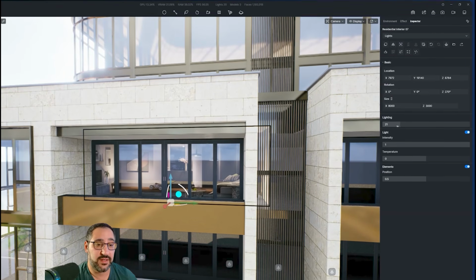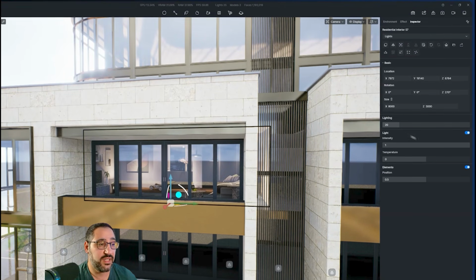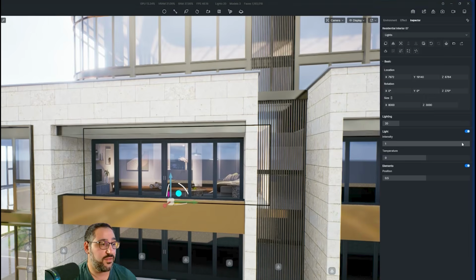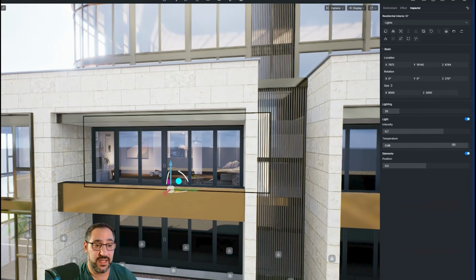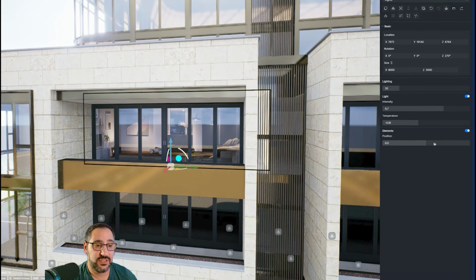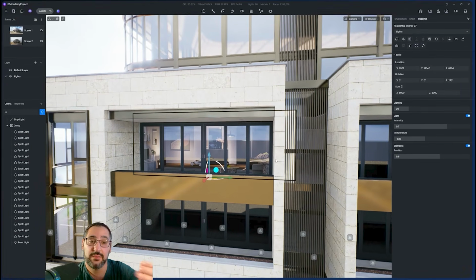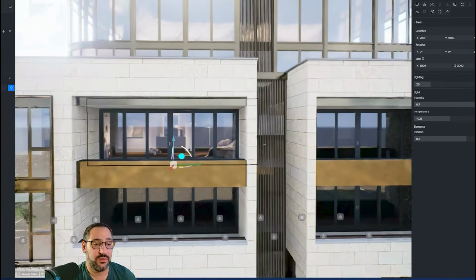And this is all editable. I can play with the lighting, right? The overall lighting, if there are any artificial lights on or off, the intensity of them, the temperature of them, and the positions of this layer. It's kind of moving it forward and backwards, which is really cool.